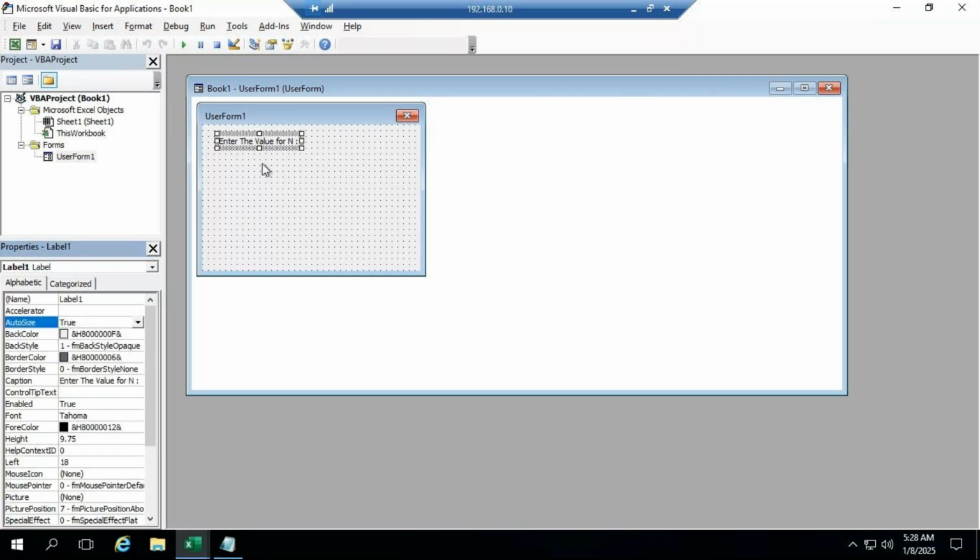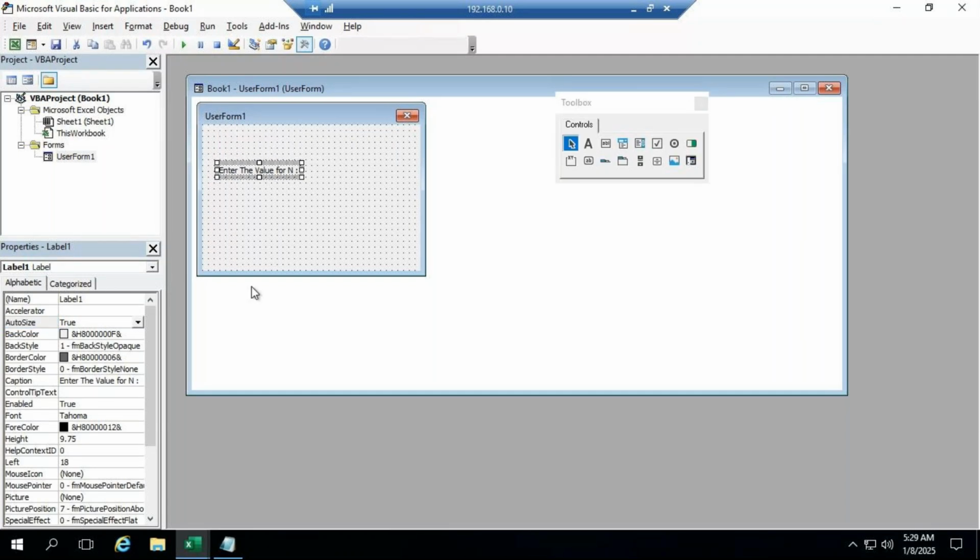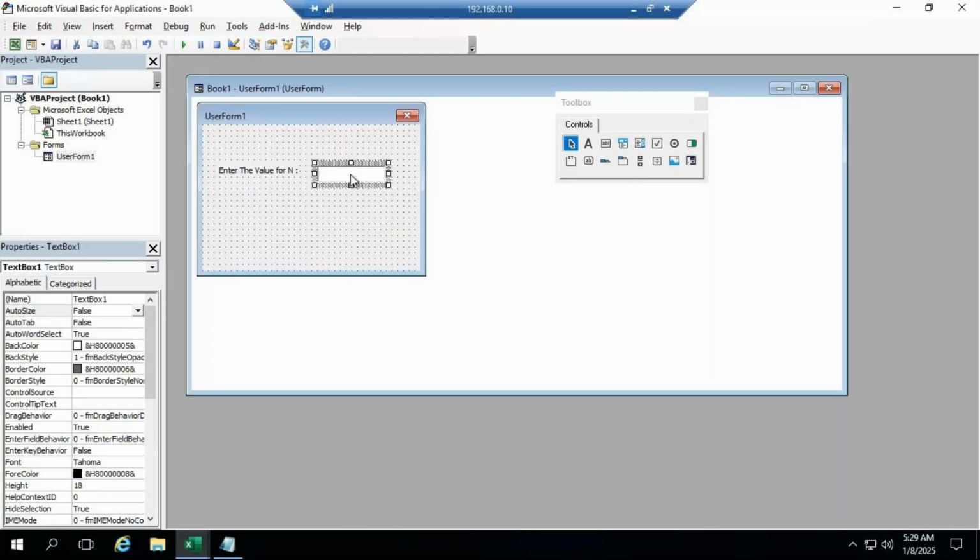Out of it, you make it as true. See? Then I want to have one text box. Select this text box. You want the user to accept the value from the text box. So a text box can accept the text information from the user. Okay. Then I'll place one command button.